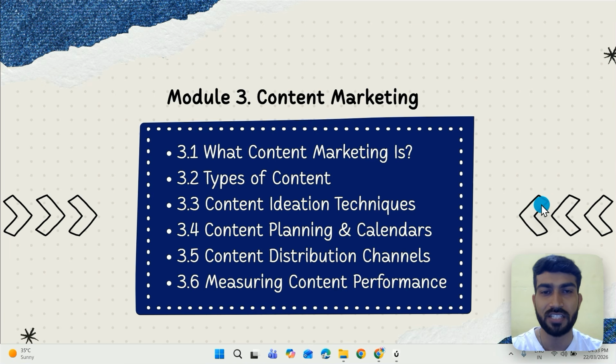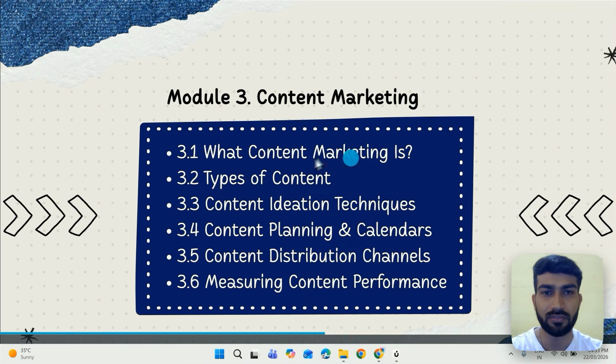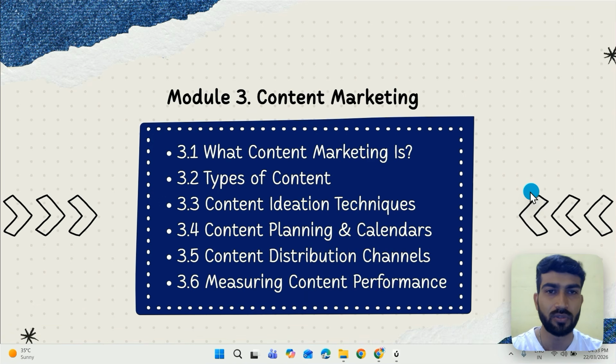In today's session we will cover content marketing. What is content marketing, and what is the importance? All these things we will cover in this session. So without wasting time, let's move on to the session.